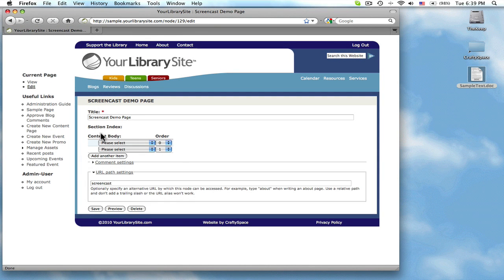Underneath the title, you'll see the content body, and here you have a number of choices in the drop-down menu as to the type of body part you want to add. Think of body parts as Legos that you stack one on top of the other to build a website with the format that best works for you.